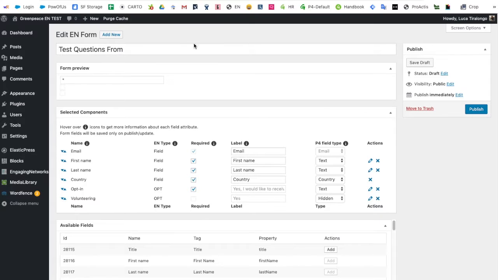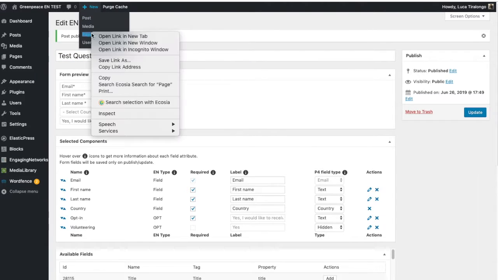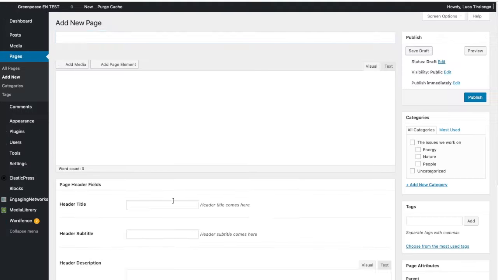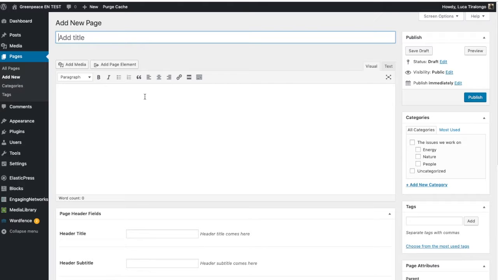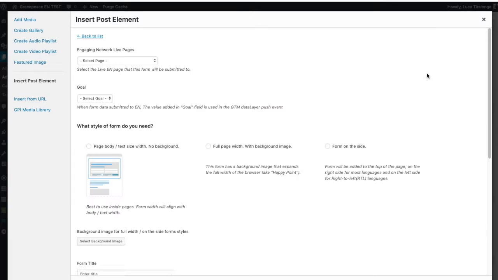Let's say that I am done with my form, which I'm going to call question form, and now I'm going to publish it, and I'm ready to include it in my page. So my form is nicely done in the Planet 4 settings. Now all I have to do is add a new page, and as with every block, give it a title and so on, and add my block through the page element menus. That's the one, Engaging Networks form.